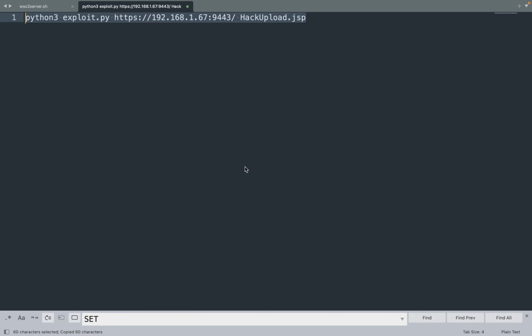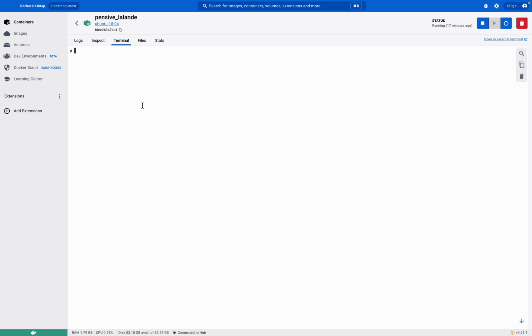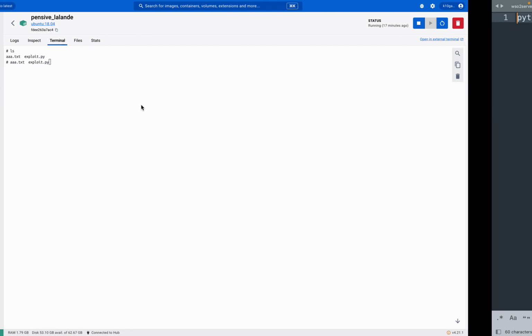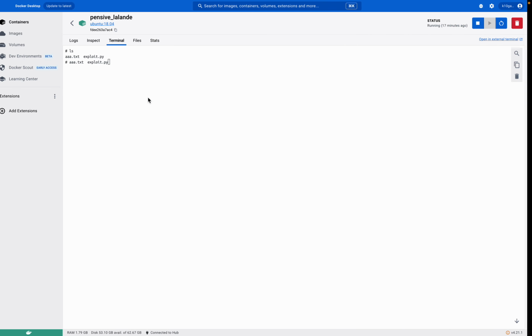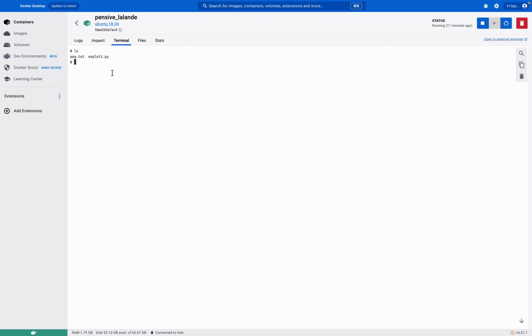So I have this script with me, which is exploit.py, and I will go to this setup. I have this exploit.py file. Let's paste this script. Okay, let me copy the command again. Let's paste the command and hit it. Okay, now copy this URL and go to this.